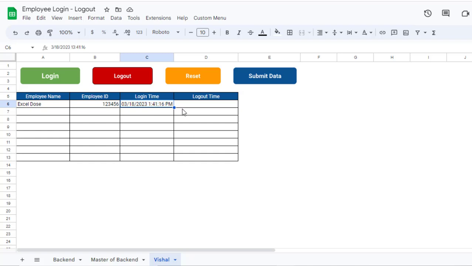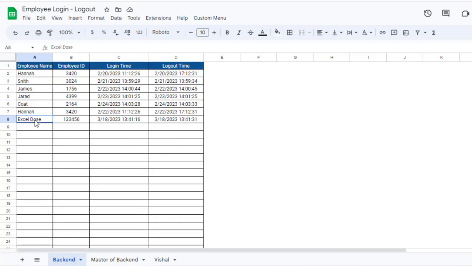Okay, and now suppose it's my logout time, so simply I have to click on this logout button and it again captures the date and the time. So once all these entries are done, then simply I have to click on the submit button. The moment I click on the submit button, the data will move to the backend sheet. So you can see I have a new entry here, which is employee name is Excel Dose, employee ID is 123456, and the login and logout time, right?